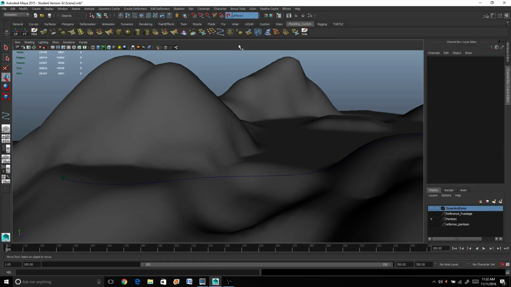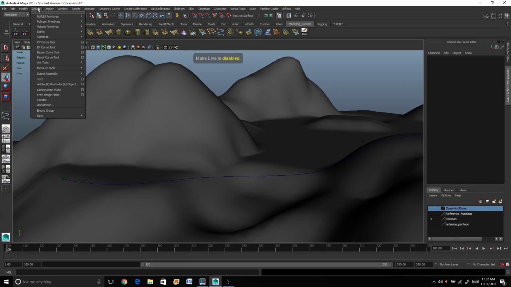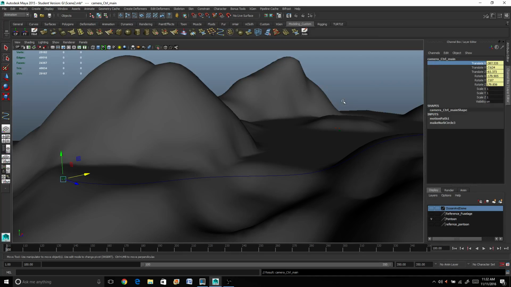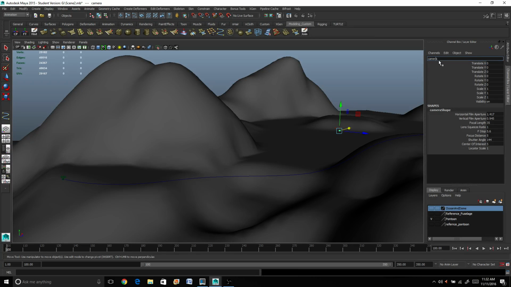So let's go ahead and turn off our live surface, and we'll create ourselves our last camera. So camera. Okay, and we'll call this one, oops, what did I do here? There we go. Call this one motion path camera. Great. All right, so now I need to move this one back over to the start. Okay.